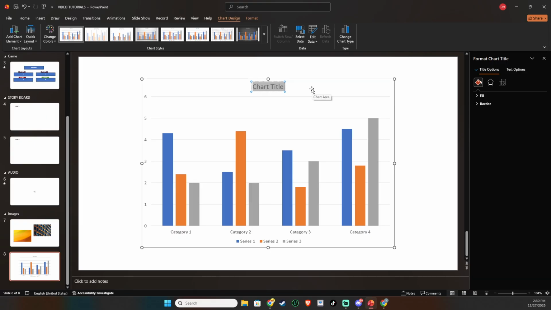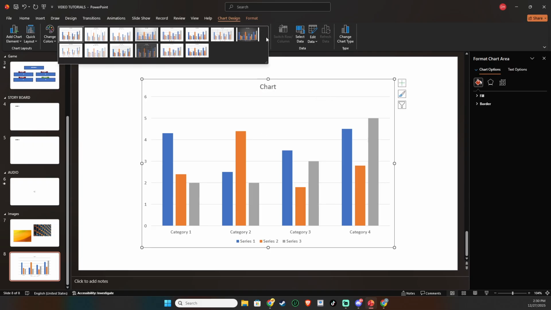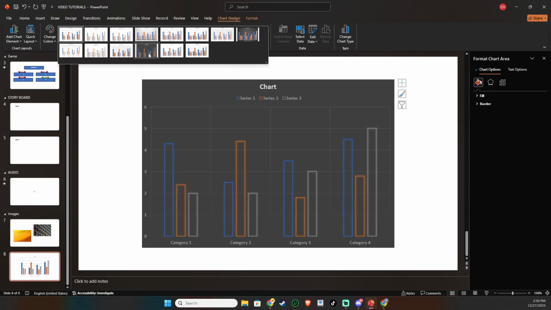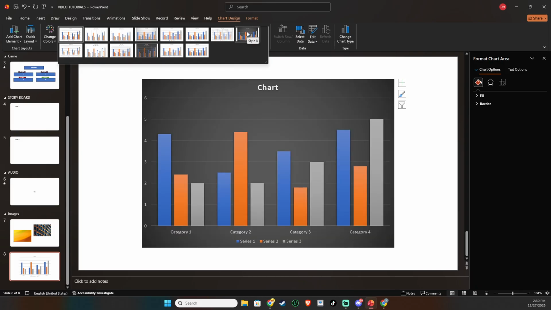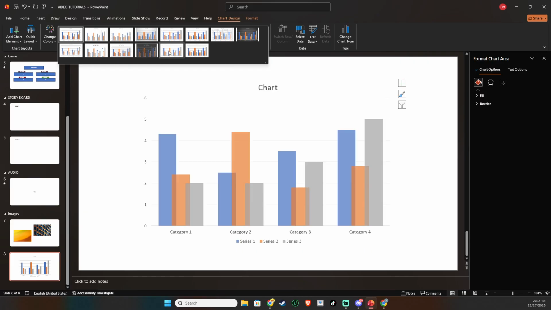Now let's set the color scheme. With the chart selected, go to Chart Design and click Change Colors. Pick a palette that aligns with your brand or presentation theme. This keeps your charts consistent and makes them easier to read. If you use dark backgrounds, choose higher contrast palettes so bars, lines, and labels stand out.